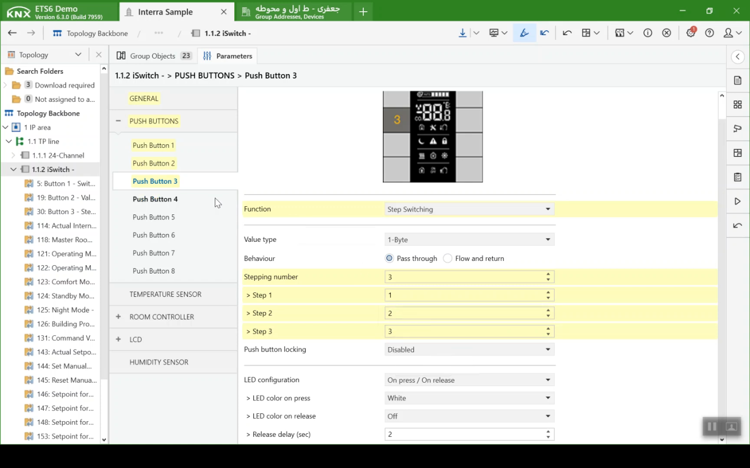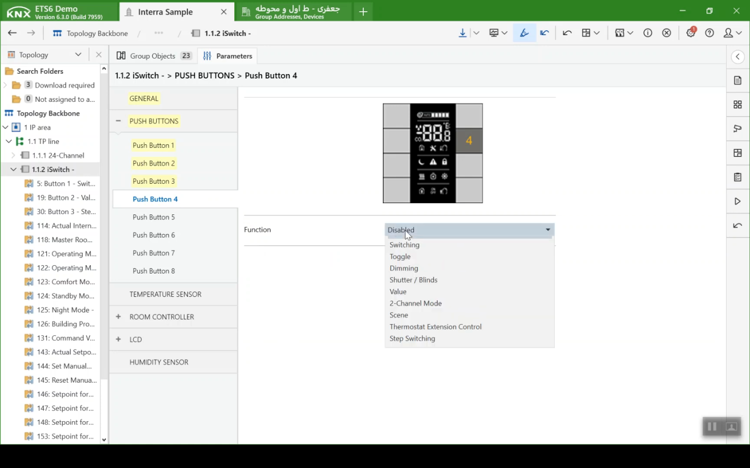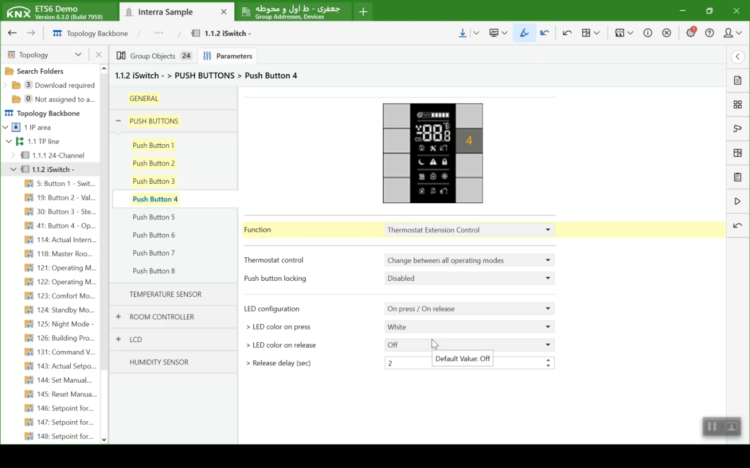Good. So for button number 4, you remember we call the special mode. Here I only choose the thermostat extension control, and here it's written change between all operating modes. Good. So now button number 1, 2, 3, 4 are assigned. So let's go to the room controller.